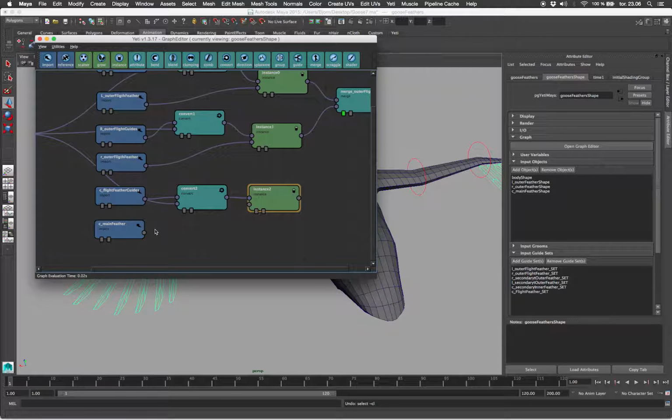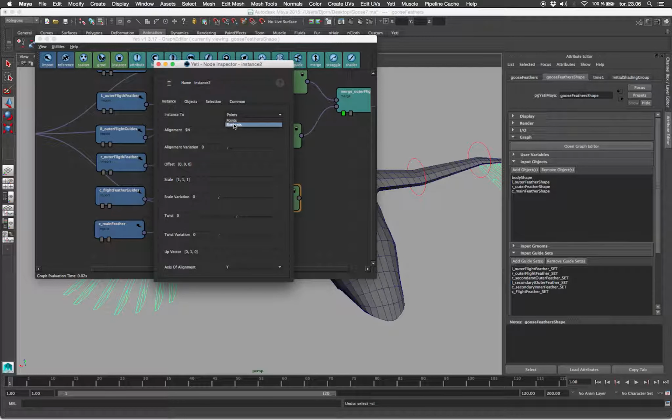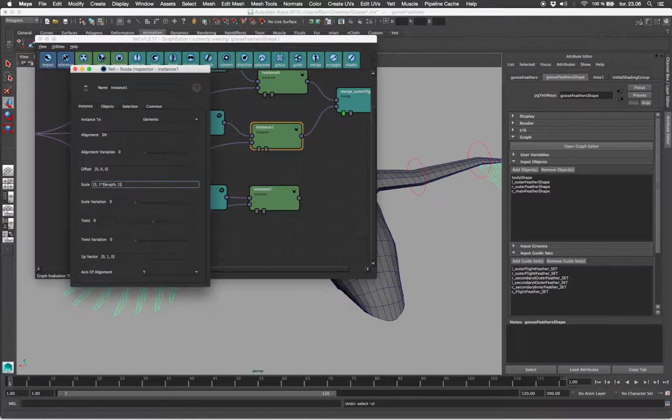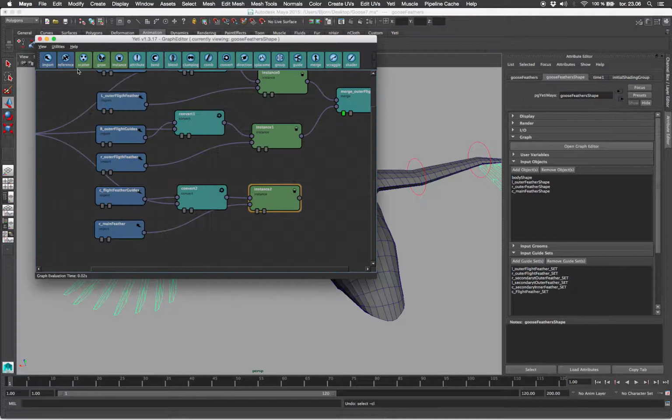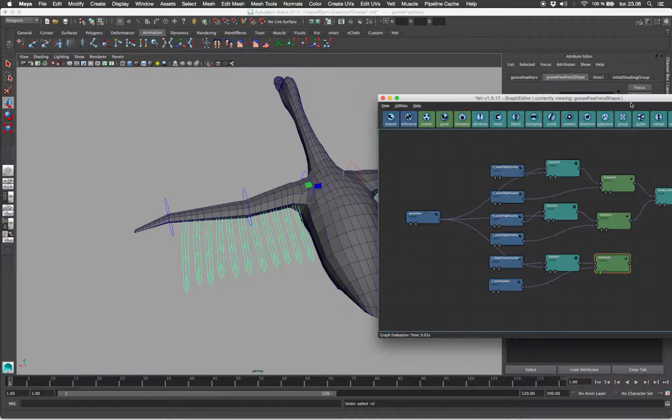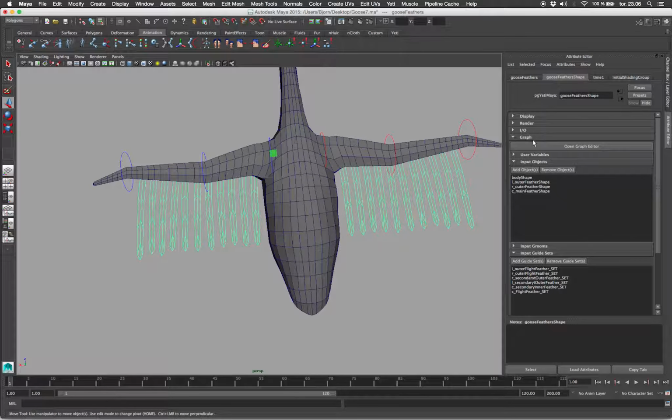Again, connecting the newly imported feather to the instance node, changing the instance from points to elements, and checking off the deform box under the objects tab. I'll also make sure to copy the scale attributes from the previous instance node to my new one. When I visualize the middle feather, I can see that there are too many gaps, so I'll broaden the feather a bit by changing the X value of the scale attribute.